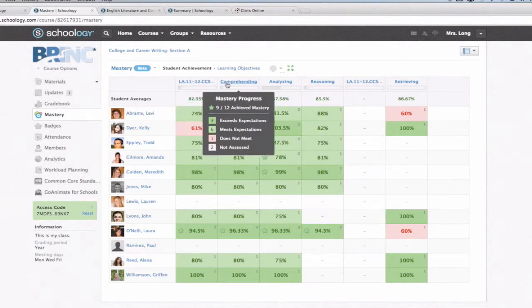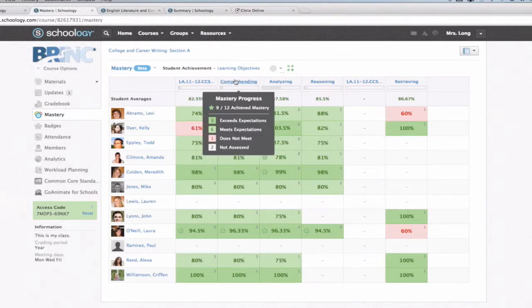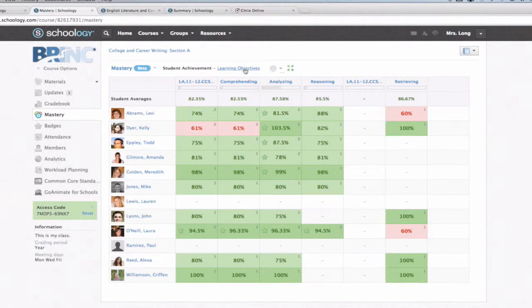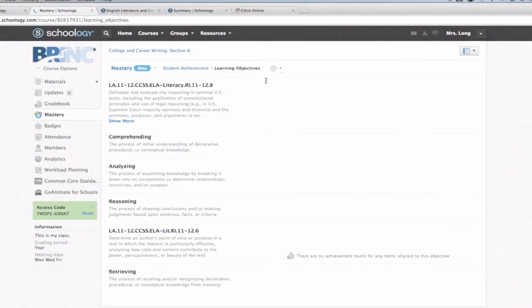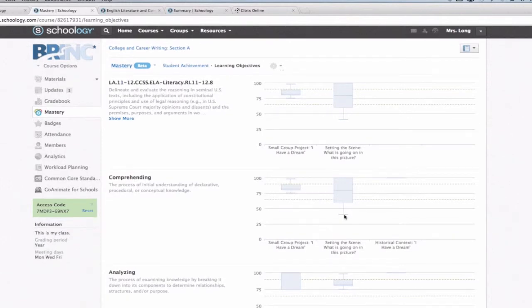Hovering over these standards or custom learning objectives, you can see how many of your students have achieved mastery, how many have met your expectations. So it's really going to give you a quick view of how your students are doing overall. And you can toggle between this view, which is your student achievement, and also the learning objectives themselves. So this is going to remind you of the standard itself, and it's going to show you where your students are falling, how many people you have on the high end, on the low end, your outliers.